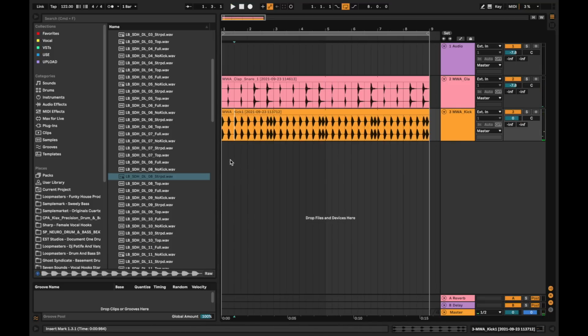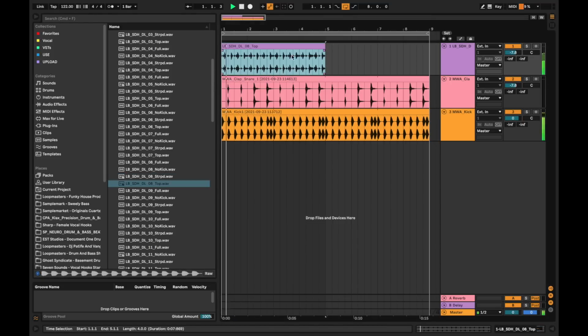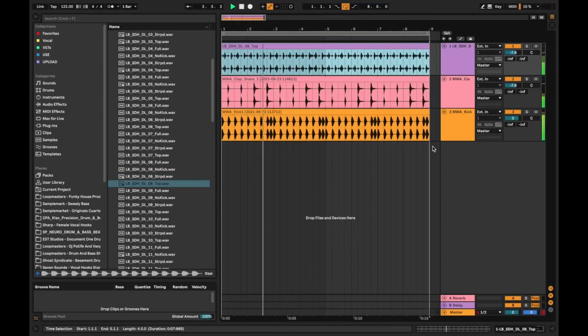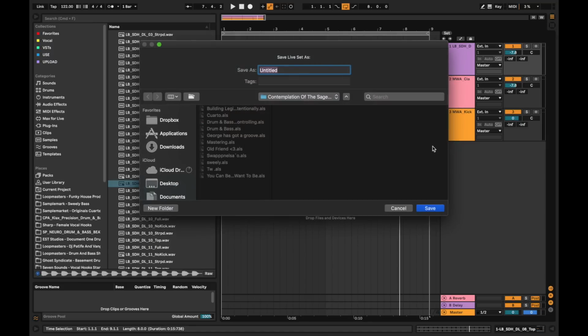Cool. So as you notice, we're missing hi-hats. So what we're actually going to do is drag a top loop, which is going to be just top elements like hi-hats and shuffly swing stuff. I'm going to drag that in now. And this seems like a good point in the track to save. So we're going to press Command S to save. And we're going to save this track as trial.